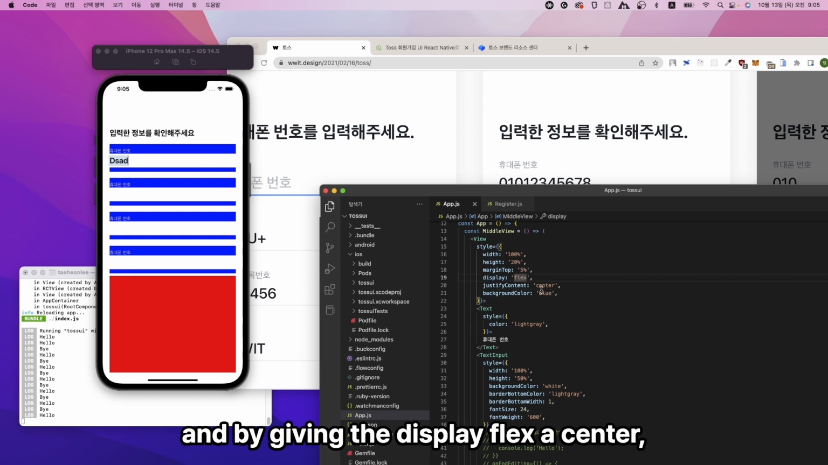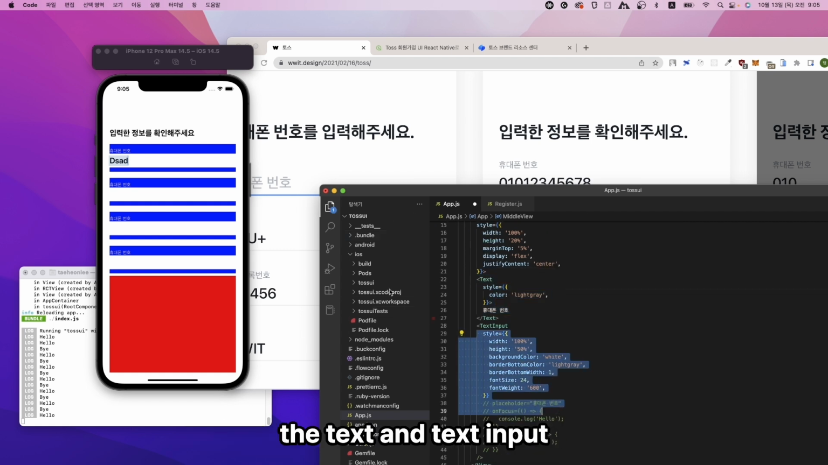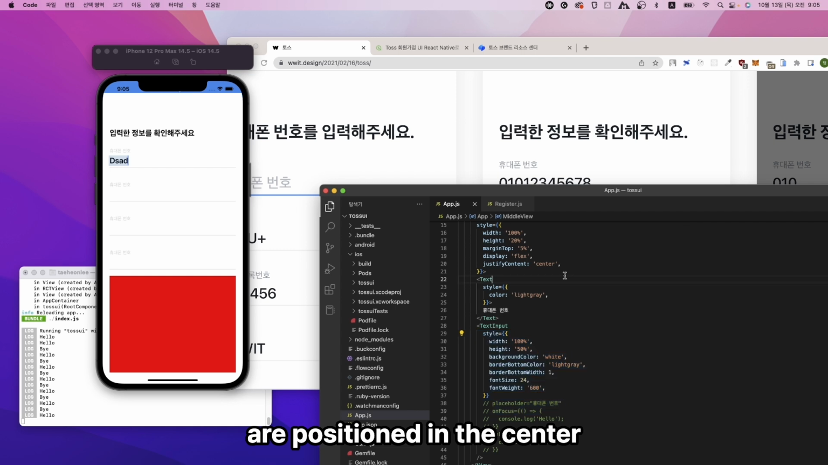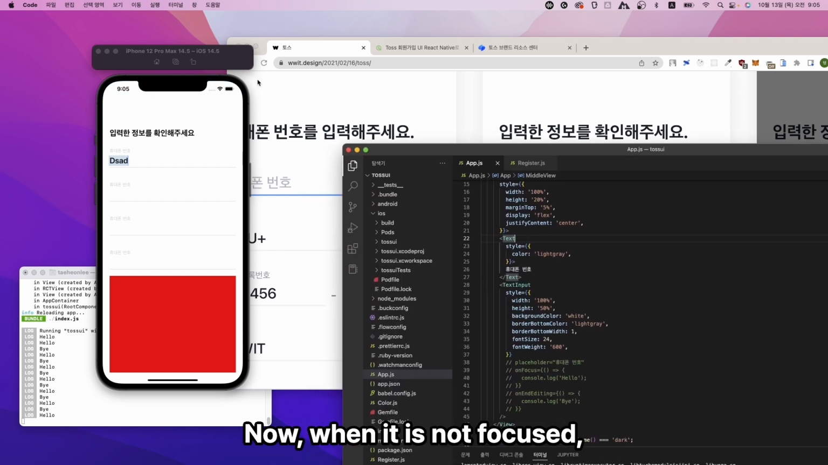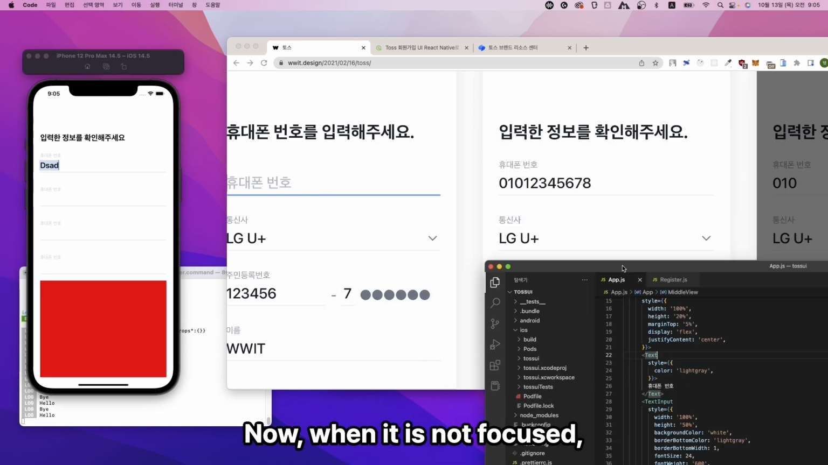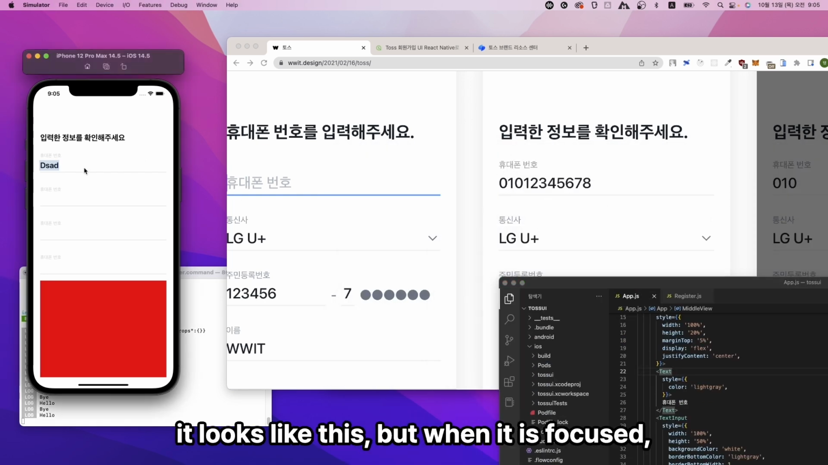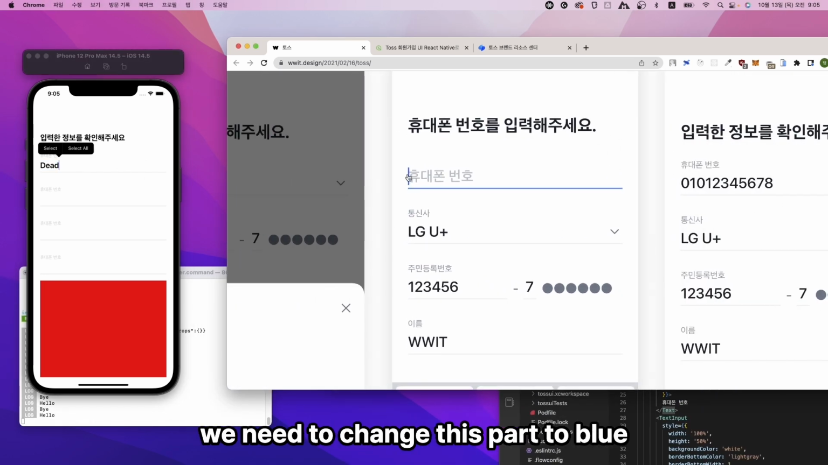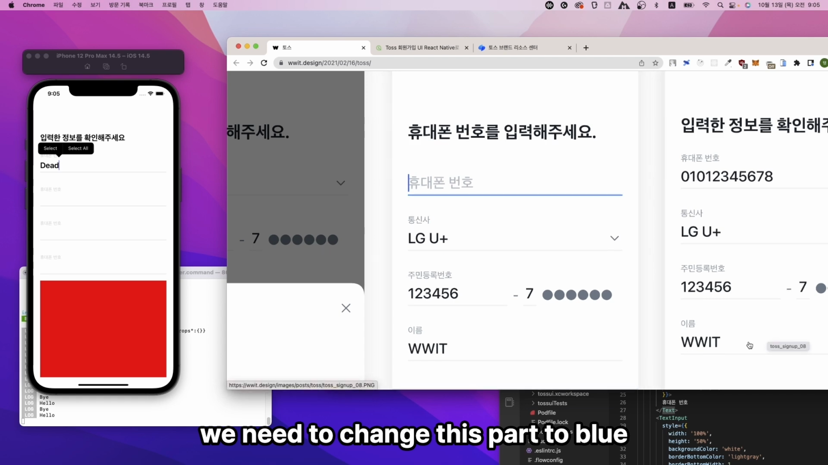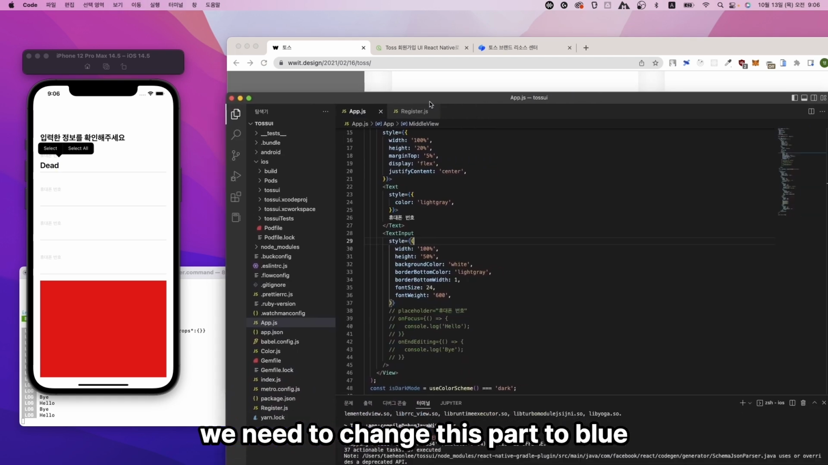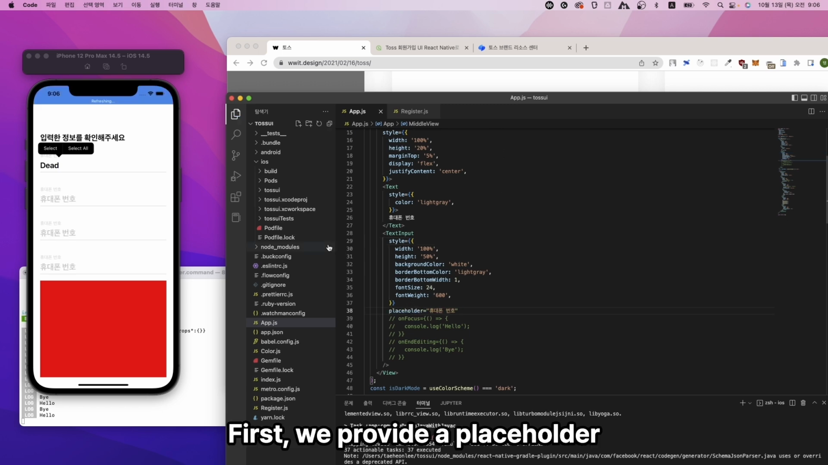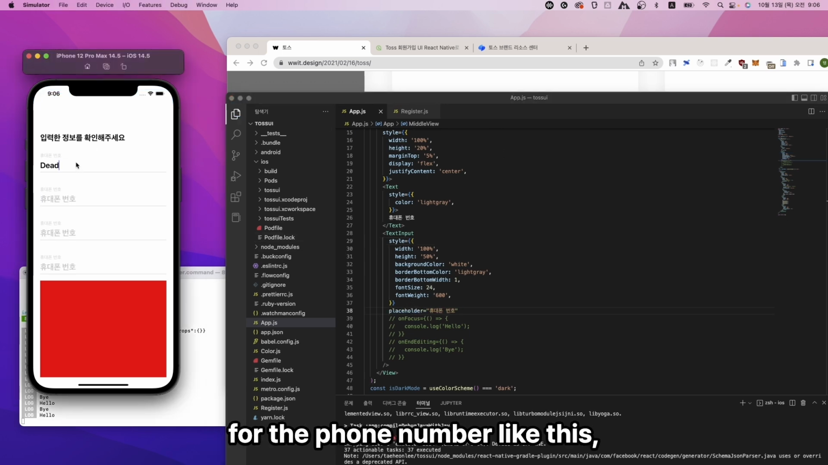And by giving the display flex a center, the text and text input are positioned in the center. Now, when it is not focused, it looks like this, but when it is focused, we need to change this part to blue. Let's implement that part. First, we provide a placeholder for the phone number like this.